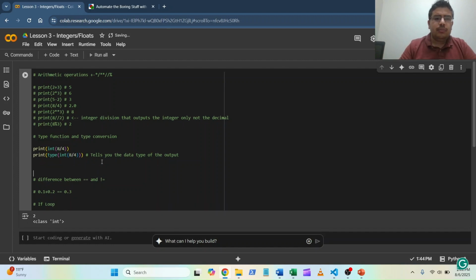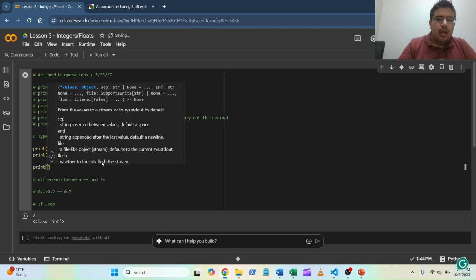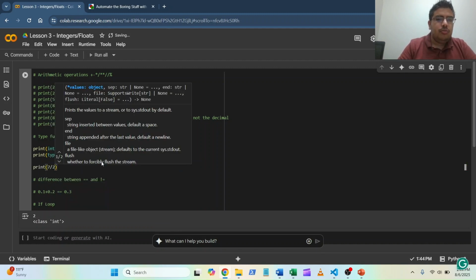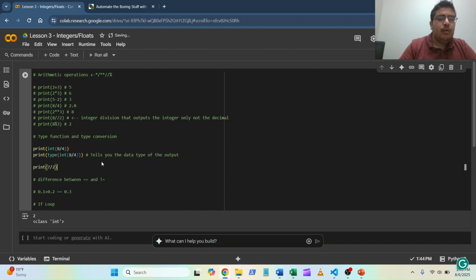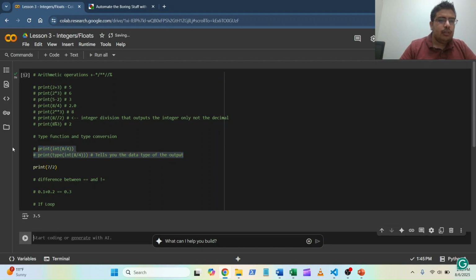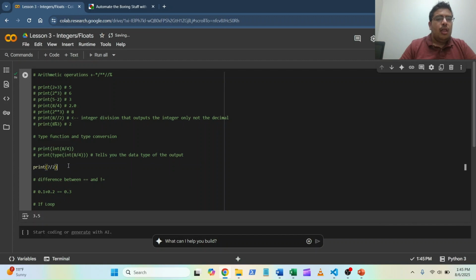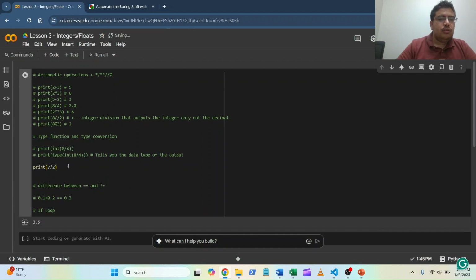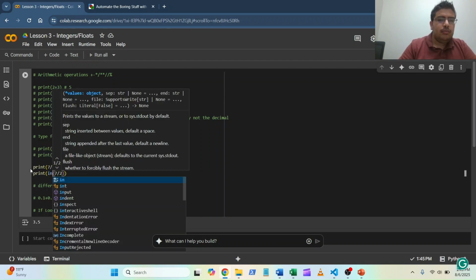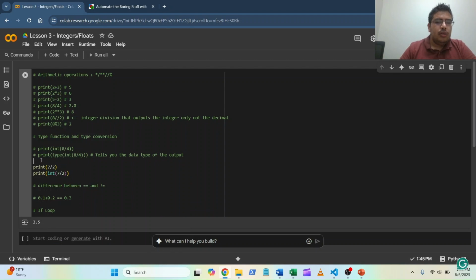Let's try something else. Let's do something fun. Print 7 divided by 2. So that's going to be 3.5. Let's silence this stuff. That should be 3.5. Yes, it is. All right. Then we're gonna do something different. We're gonna copy paste this down here. But instead over here, we're gonna convert that into an int, and let's see what happens. So it should still output 3.5 because I haven't changed anything there.